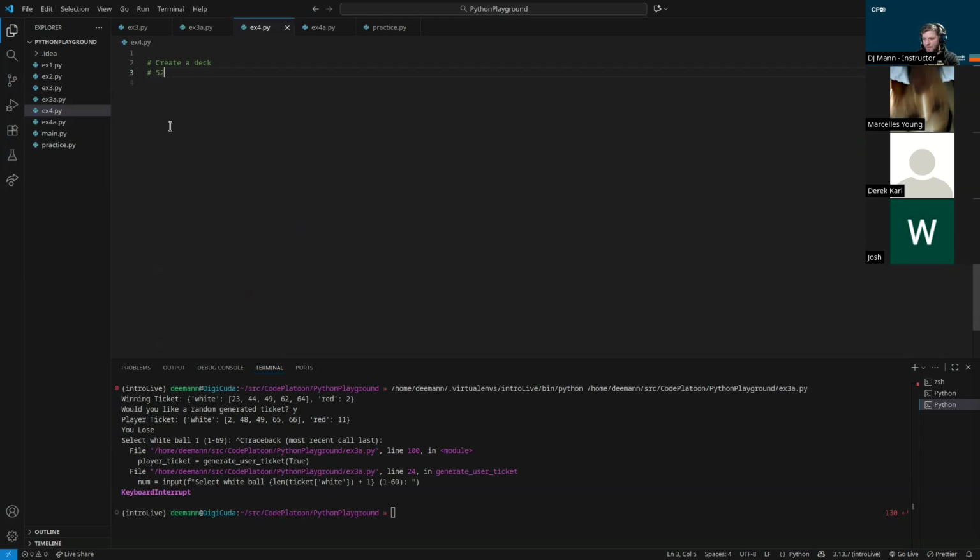Yep, 52 cards in a deck. No jokers. If you add jokers, that's 54 cards. So we have our criteria. We have 52 cards. We have 4 suits, right? Hearts, spades, diamonds, clubs, right? And then our values, I believe it's 13 values.